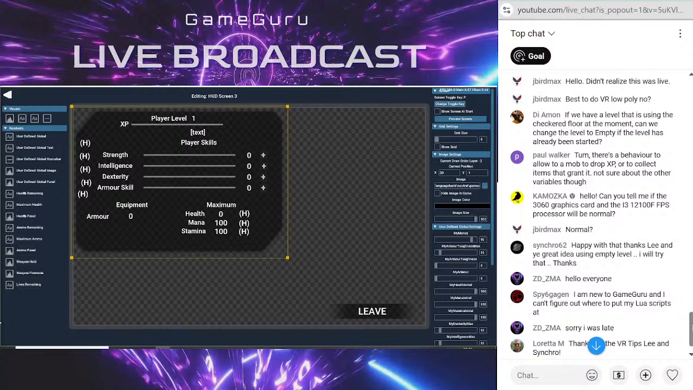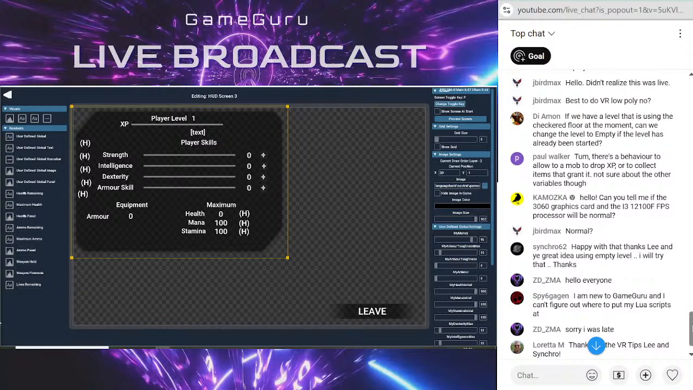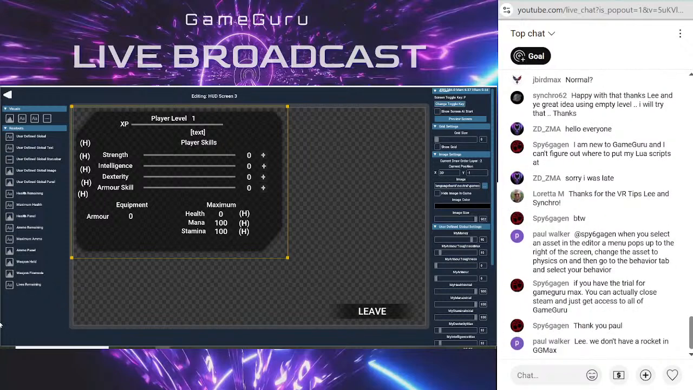Well, if it exists, it's normal. A 3060 is not bad. GameGuru Max is okay with a 3060. That exceeds the minimum spec for GameGuru Max. I'm not sure what a 12100F is, but the i3, if that's the Intel i3 core, might be a little slow. You might want to check your CPU benchmarks. It's not that you can't use GameGuru Max with that, just don't get a lot of busy stuff going on in the level. It might start to be slowing down on you.